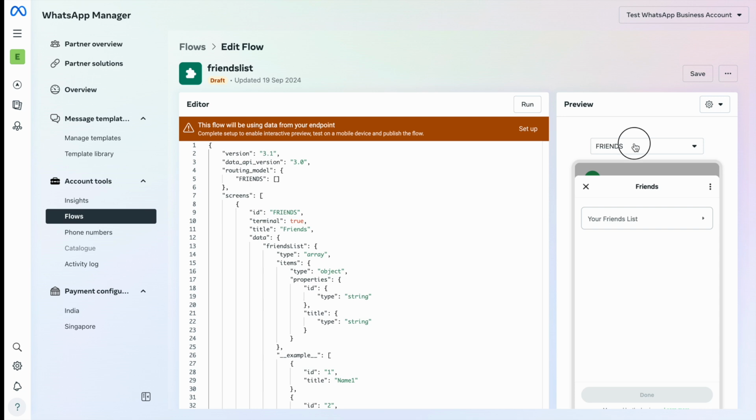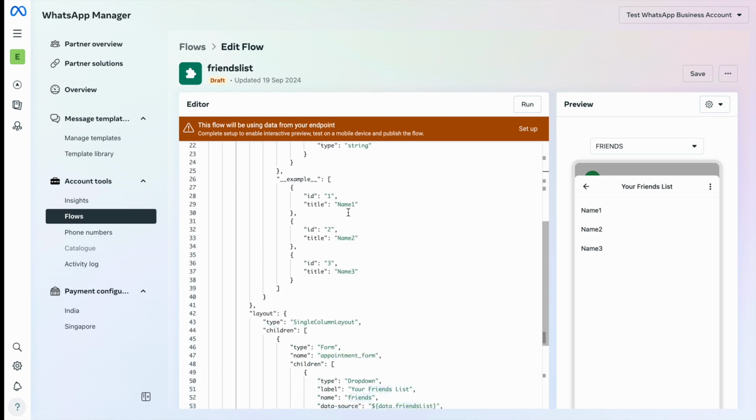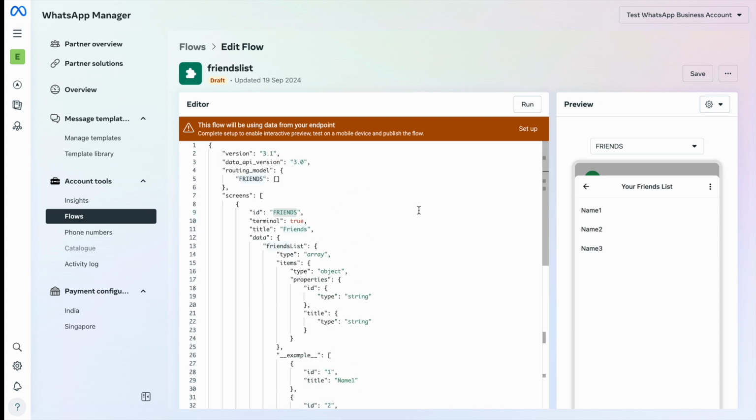This is only having one screen, that's called friends, screen ID is friends. So once I click this drop down, name 1, name 2, name 3, that is coming from this one, right? Name 1, name 2 and name 3. So I'm going to give an idea about this structure.